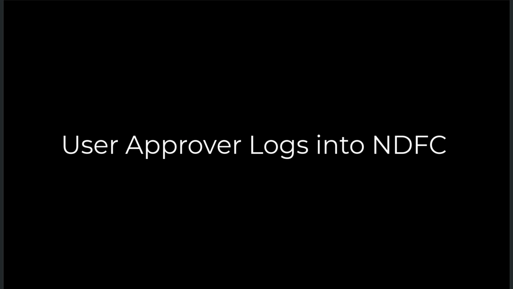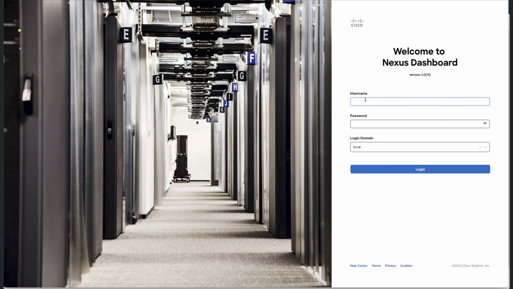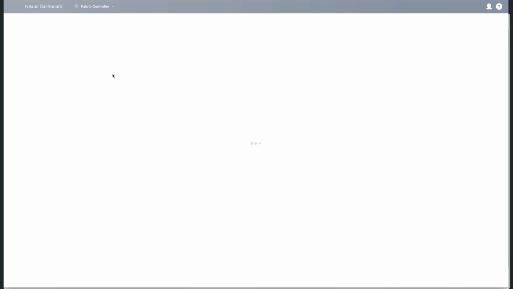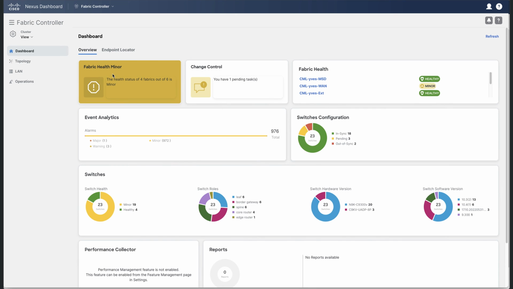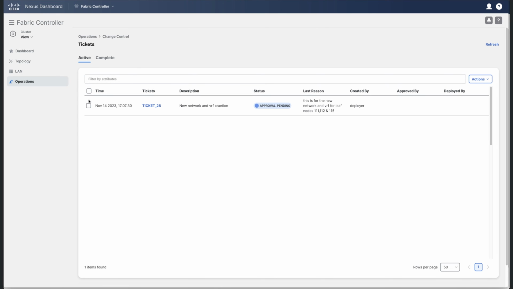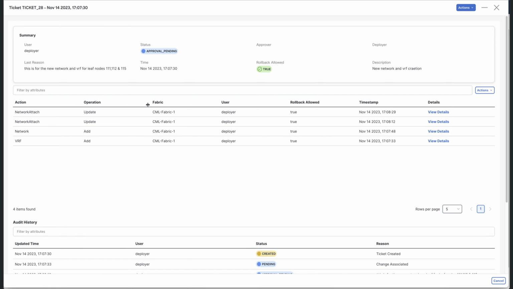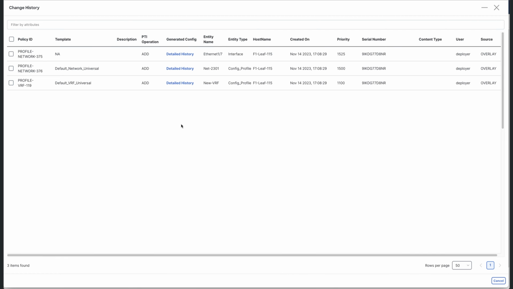Now you log in to NDFC using the approver user. Look at the Change Control menu and see the new ticket 28 pending for approval. You can double-click on the ticket to get further details. You can read the description of the ticket. And you notice the configuration associated to leaf 115.